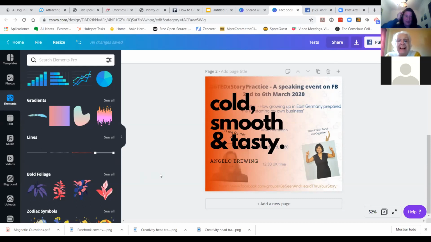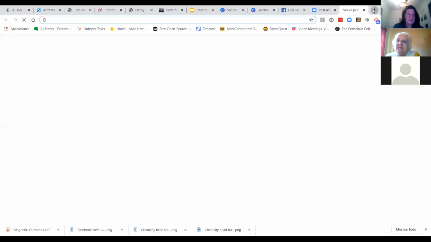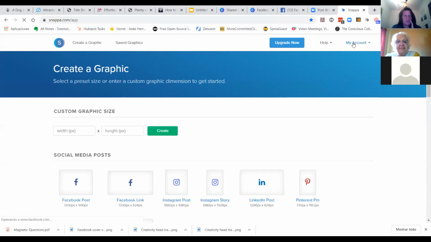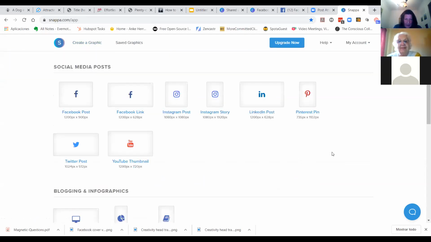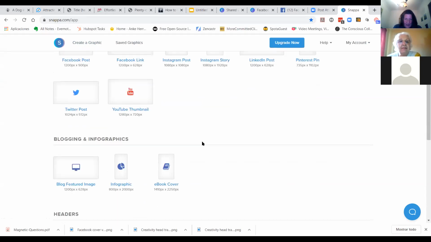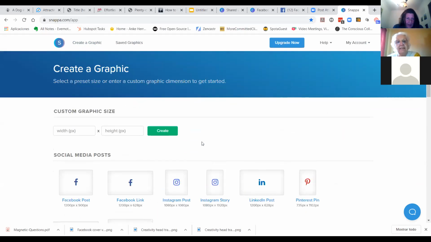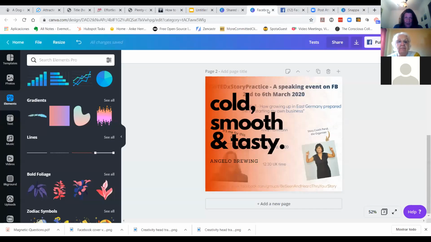But especially for the, I'll show you the Snapper, because I've got an account here. That's one of the alternatives, and so there we go. You can see here you've got the social media sizes, and it works in a very similar way. So you've got that, and you can always have the custom size as well. Like that's the same here.